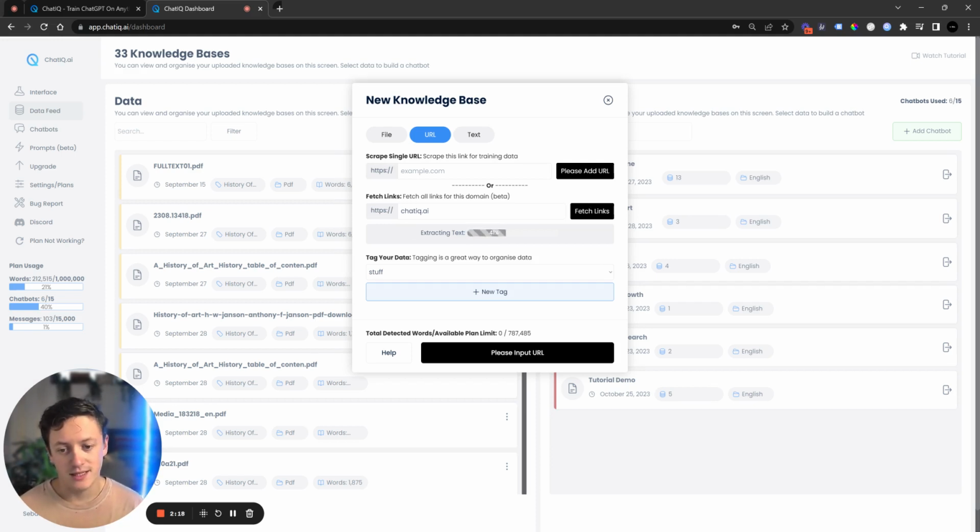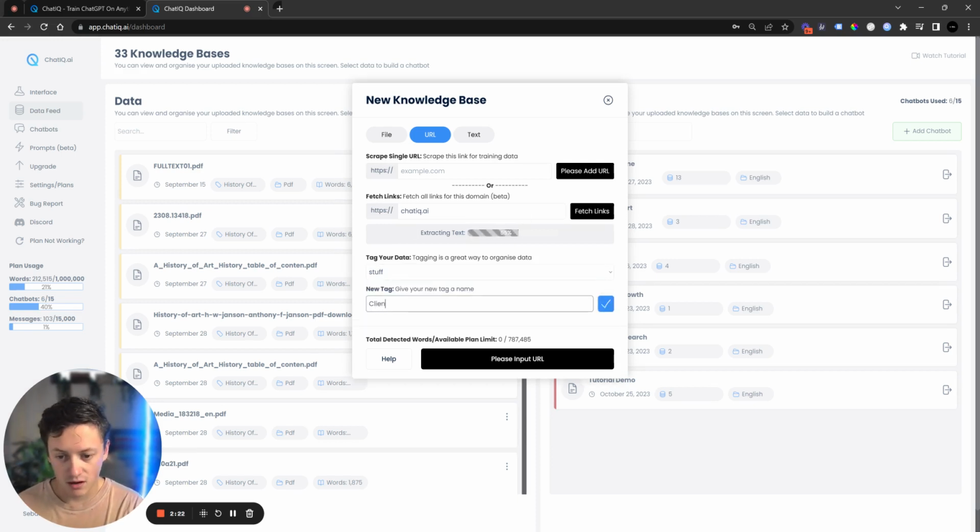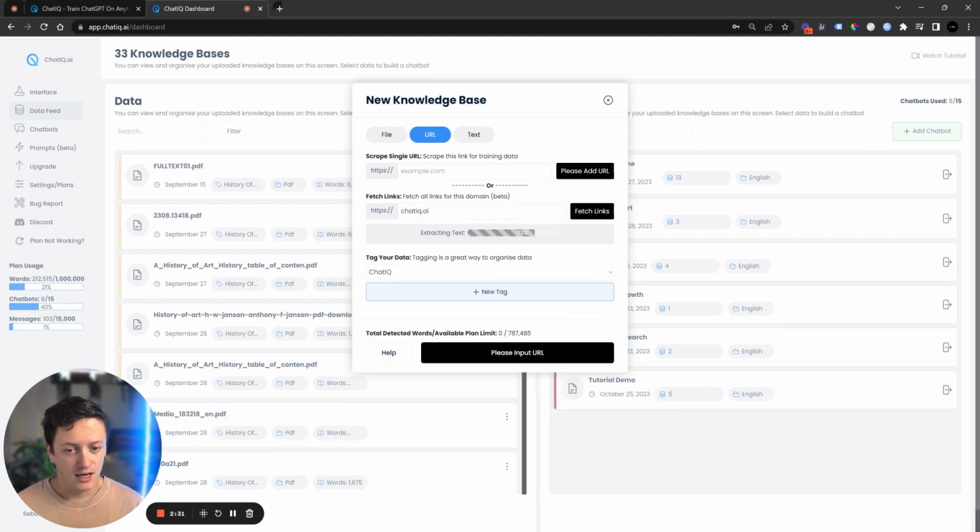What we're going to do here is create a tag for the data. For example, I'm just going to call this client 1. Alternatively, you could call this ChatIQ or whatever the business or company is that you're working for. Give it a tag and then click on tick. Now we're just going to wait for this to finish and I'll come back once that's done.